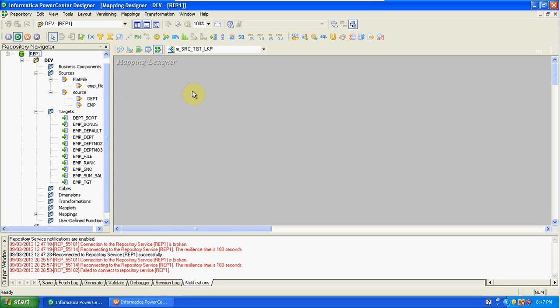Okay, so lookup is a passive and connected type of transformation. Unconnected lookups we also have. First, let's see how we can compare source and target, and how we can find out whether a record is already present in the target or not.